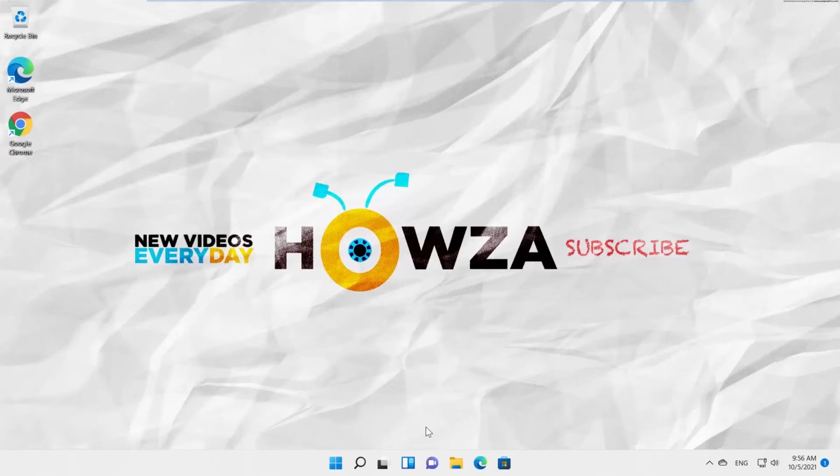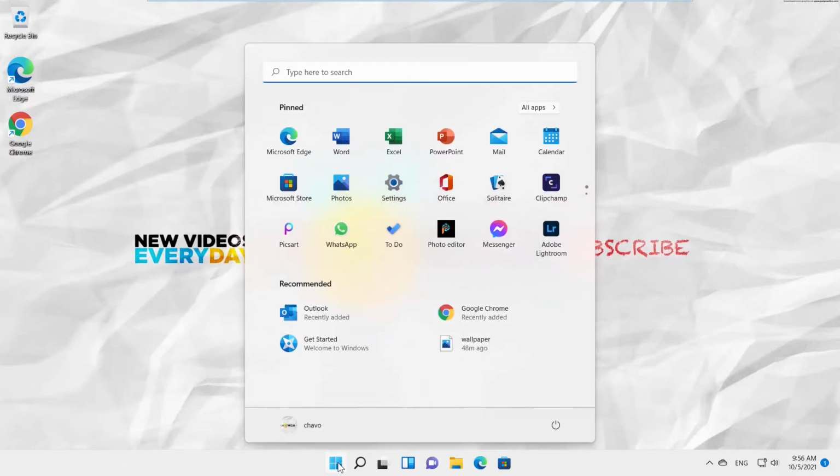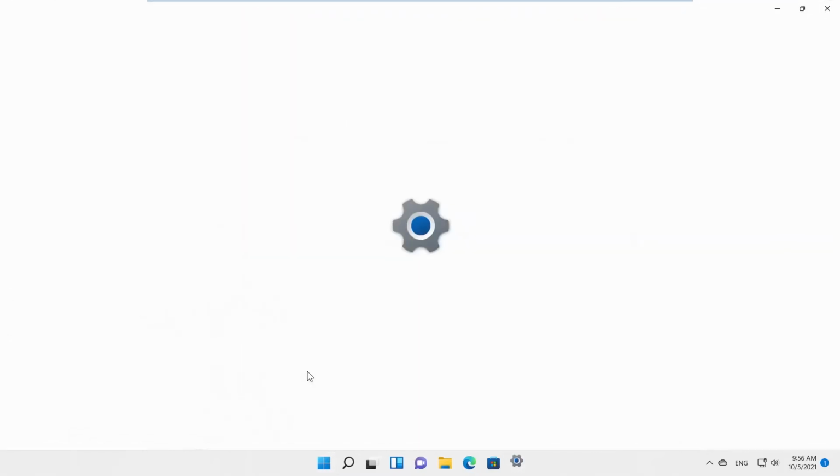In today's lesson, we will teach you how to sign out of Microsoft account in Windows 11. Click on Windows icon on the taskbar. The menu will pop up. Click on the account icon and choose Change Account Settings from the list.